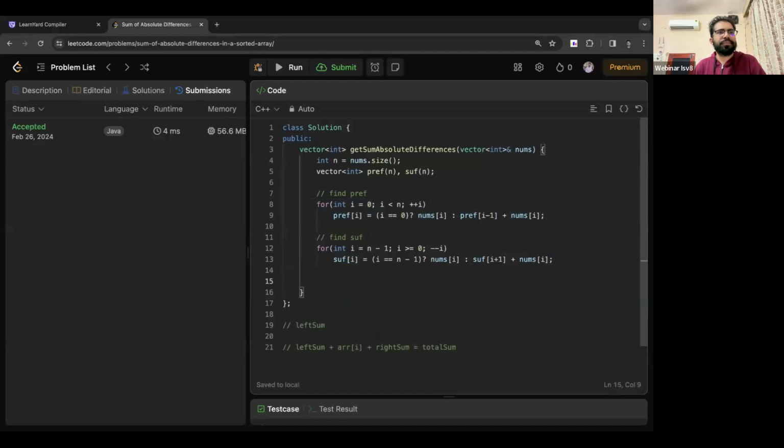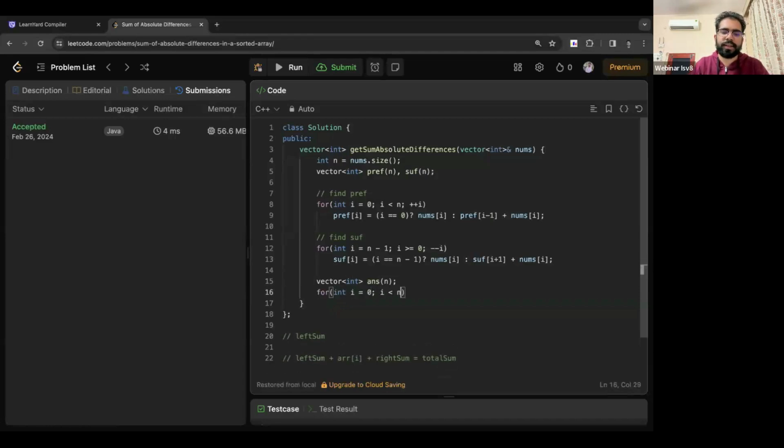Now we will simply copy paste the formula that we had written on the iPad here. This is exactly what we'll do. So what will we do? Iterate over the whole array. First we'll have a vector answer also: vector of int answer of size n. Now iterate over the whole array for int i equals 0, i less than n, plus plus i.